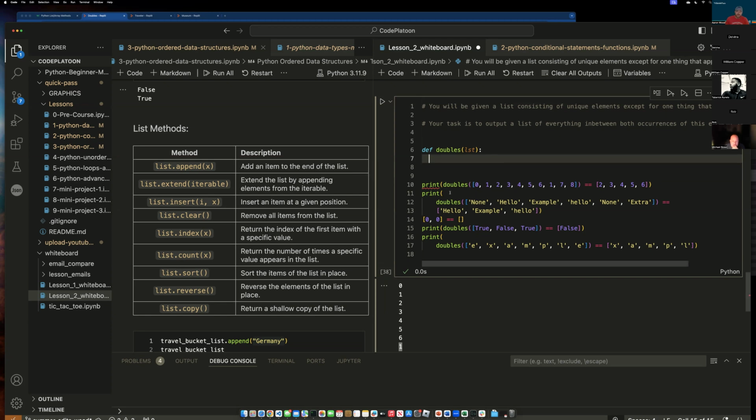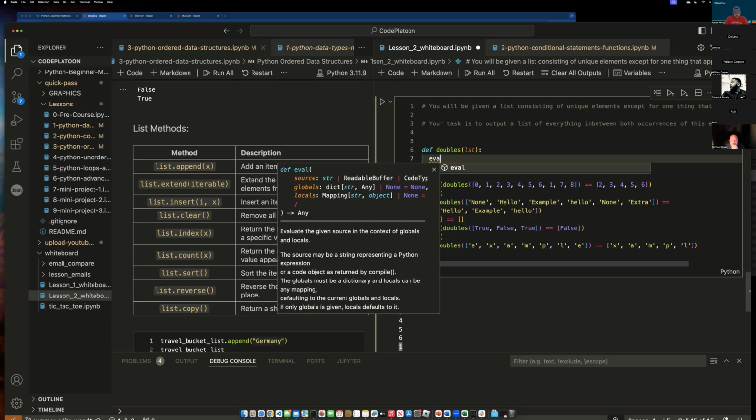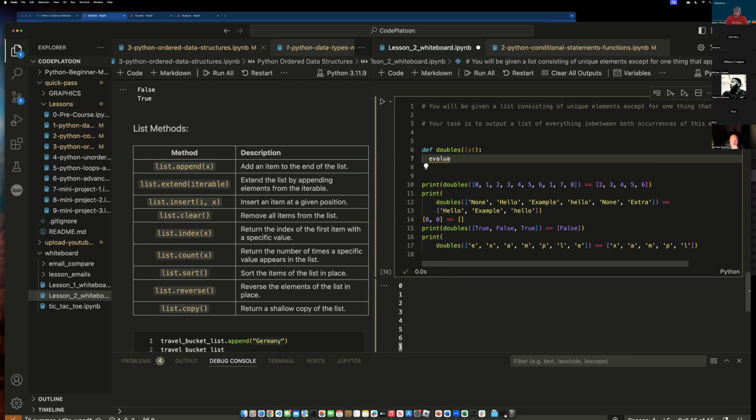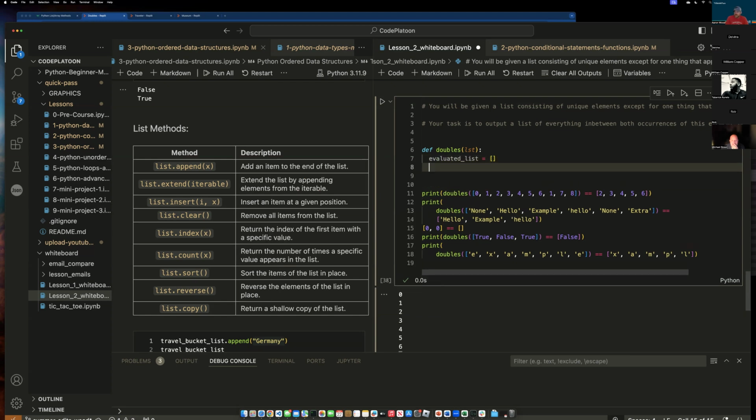Right, and that's using a loop, going over each item every time and seeing which one has appeared. For example, I would do something like this. Let's call it evaluated list equals empty list. And then I would use a for loop to go over my input list. And I would say, if the item is not in the evaluated list, add it and move on to the next one. If this item is not in the list, then put it in there and move on.